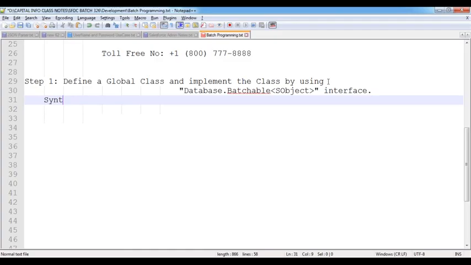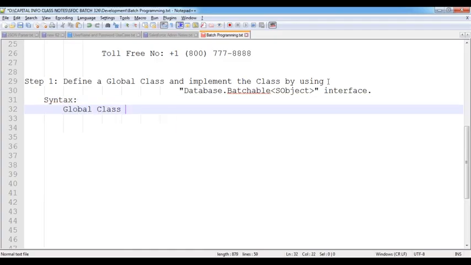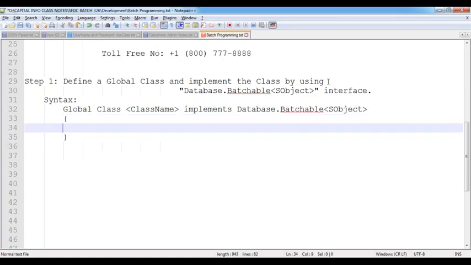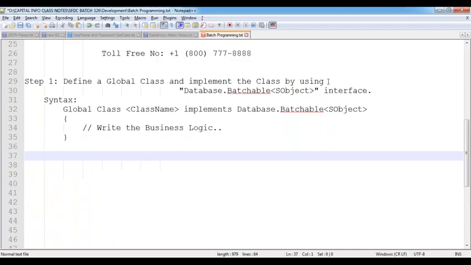Then what is the syntax here? Now let me explain. Syntax: global class name implements. Implements means I'm implementing the interface methods. Database.Batchable of sObject. This is the first step. First of all, we have to prepare a global class. In that class, we have to implement the interface Database.Batchable. Done with step one.